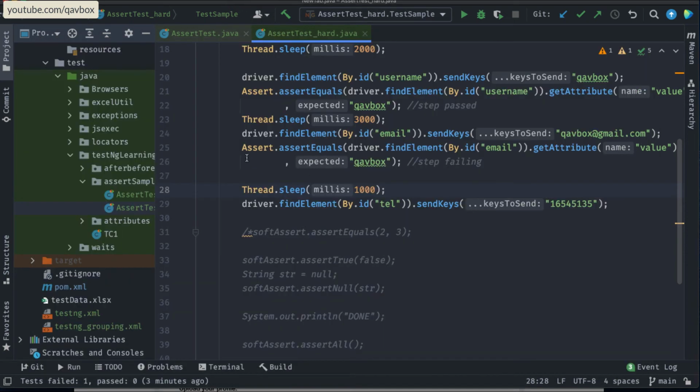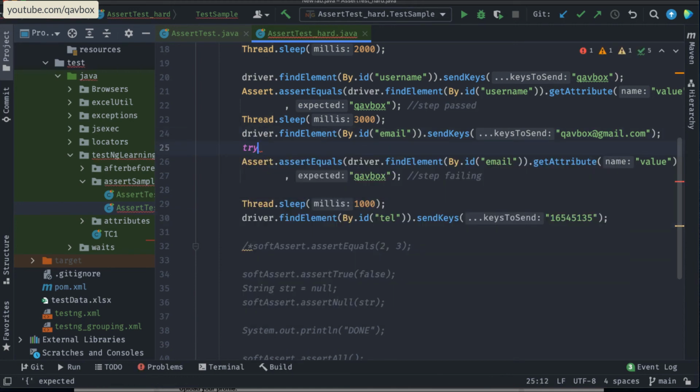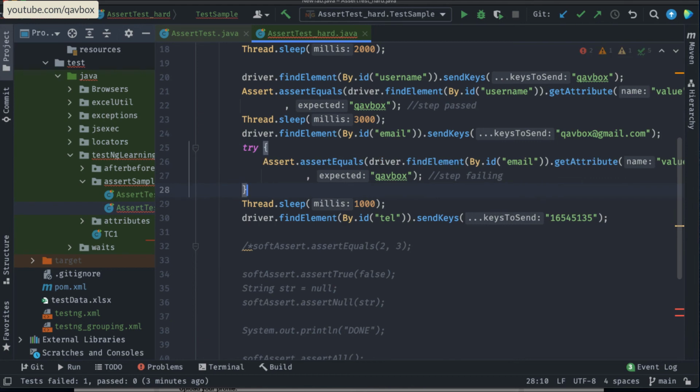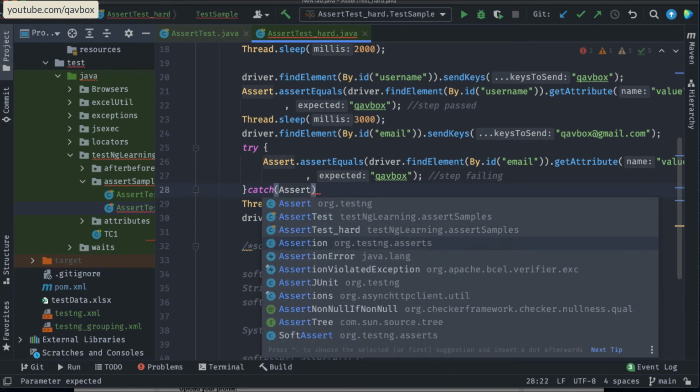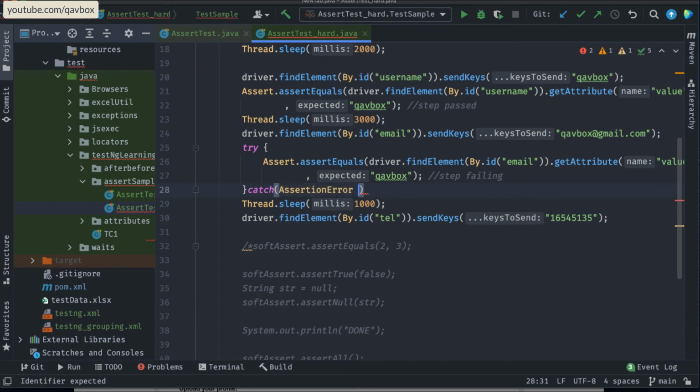Let me show you that. So I'm expecting this is failing, right? So this particular statement is not executing. But what I can do here is put this one into a try block. Now here you catch that exception. Actually it's not an exception, right? It's an assertion error. You can see assertion error, it is coming from java.lang actually.